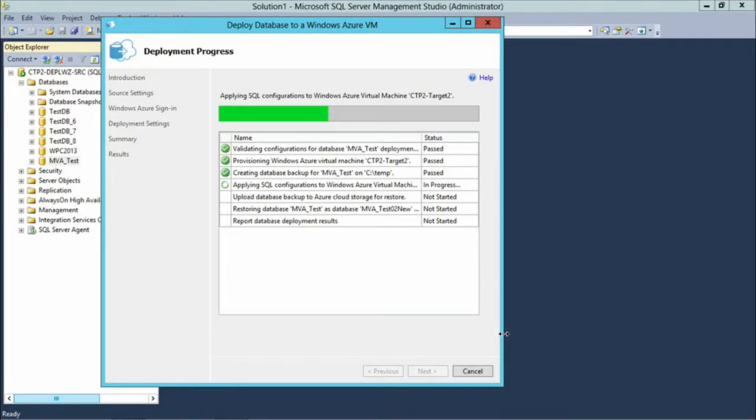Okay, so while it's deploying, I have one question to ask you. What's the performance implication on this thing? So the main performance implications, as I have mentioned already, depend on your connection speed and your database size. We don't control those things. And we haven't seen any visible performance impact from the Deploy Database Wizard. So far, we haven't seen any specific performance impact.